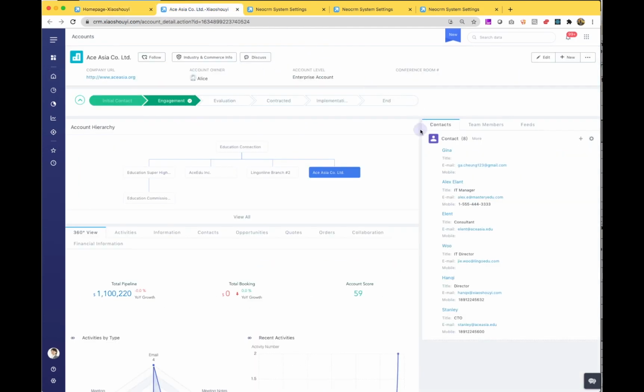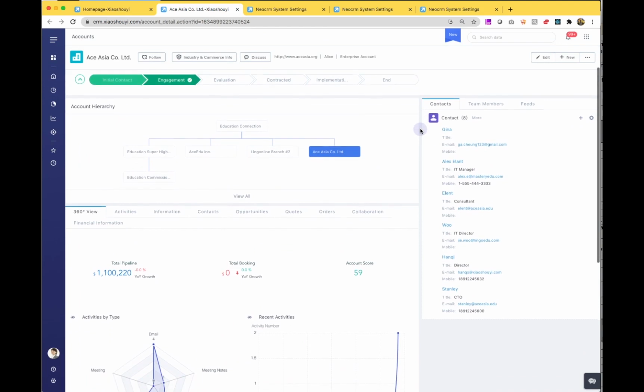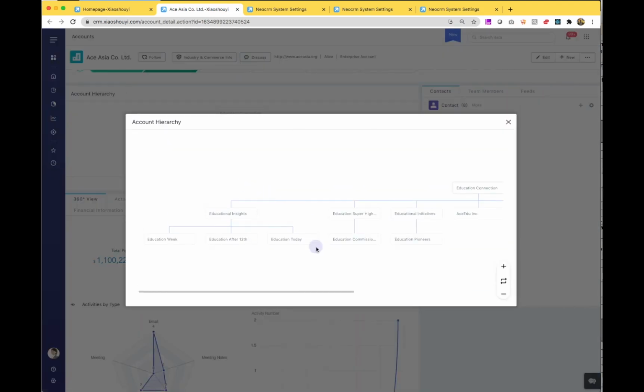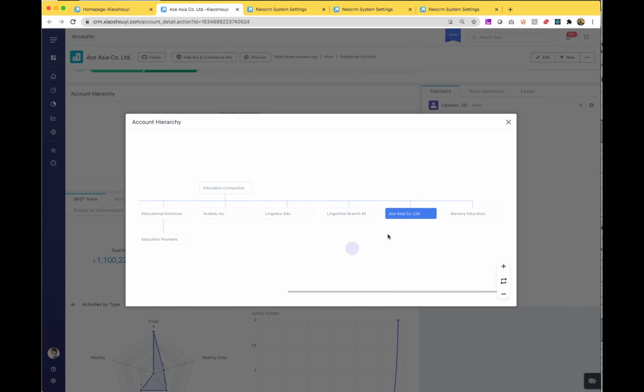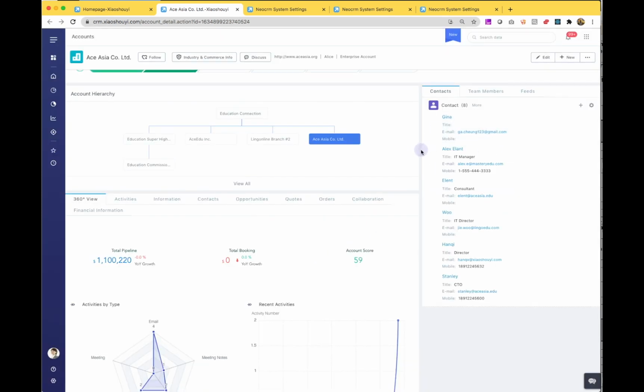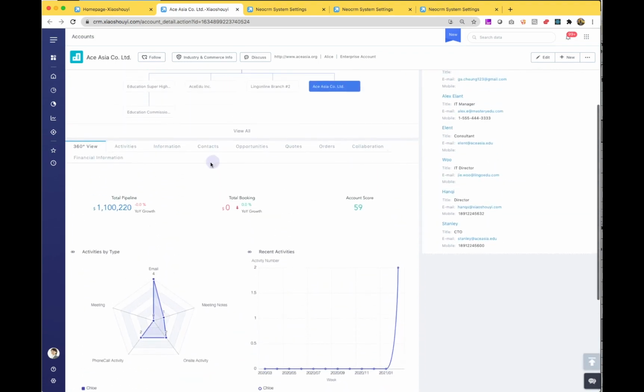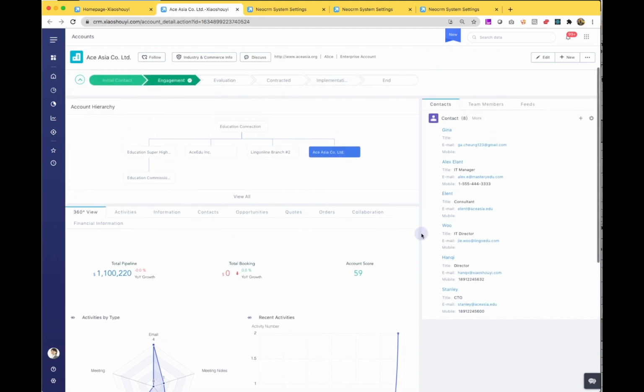I found out that Mastery Education is the same account as ACE Asia Co. Limited due to acquisition. Since this is not a new account, I can see richer information in the Account 360 page. In NeoCRM, admin users can configure different property page layouts for different user profiles for any business object in the system.